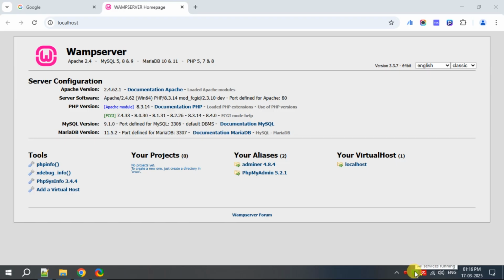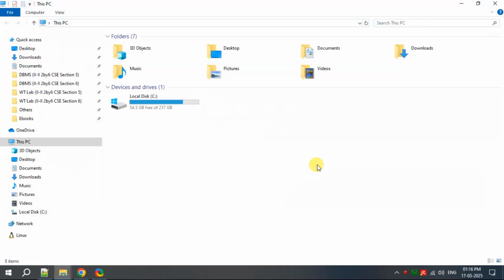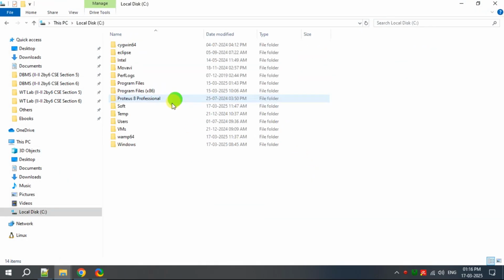Make sure that the WAMP server icon is turned green here. That means all services are running. Now let's go to the location where we have installed WAMP. So this is the WAMP folder. Open this.